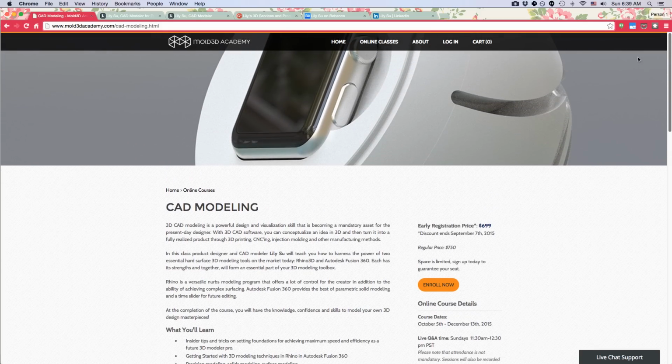We're going to be learning Rhino and Fusion 360 and going into making products which include jewelry, toys, electronics cases, and possibly other wearables such as shoes.